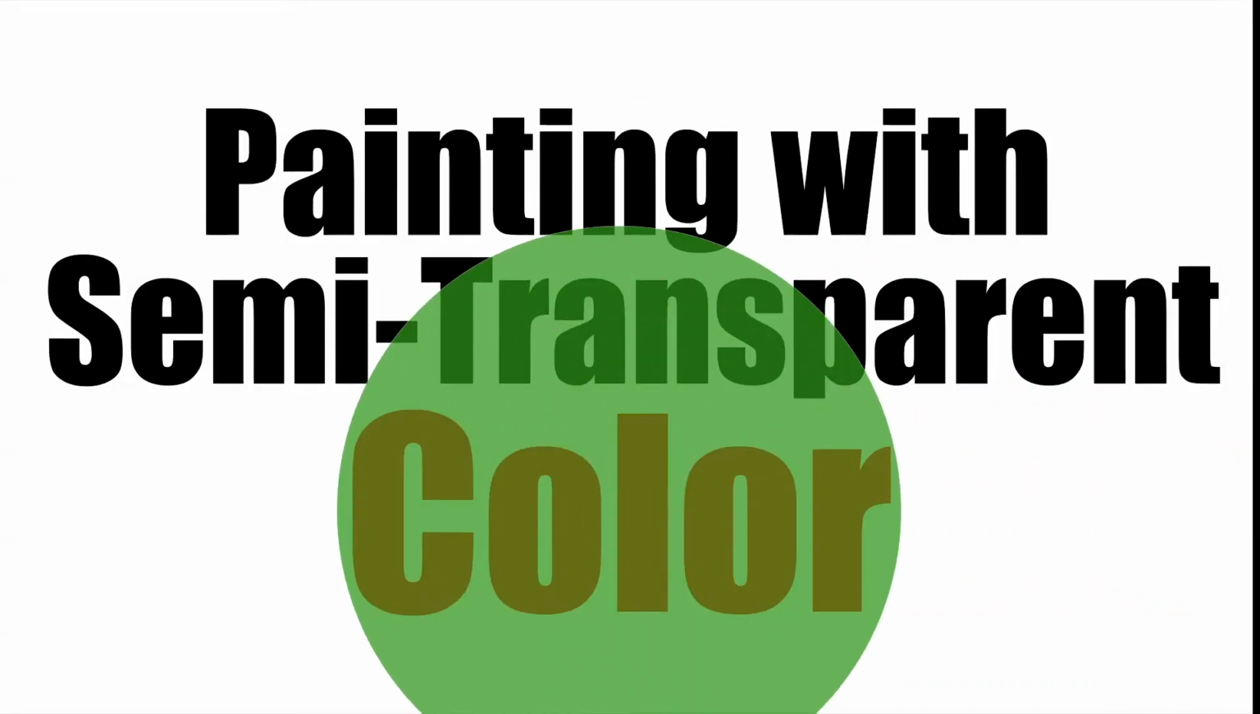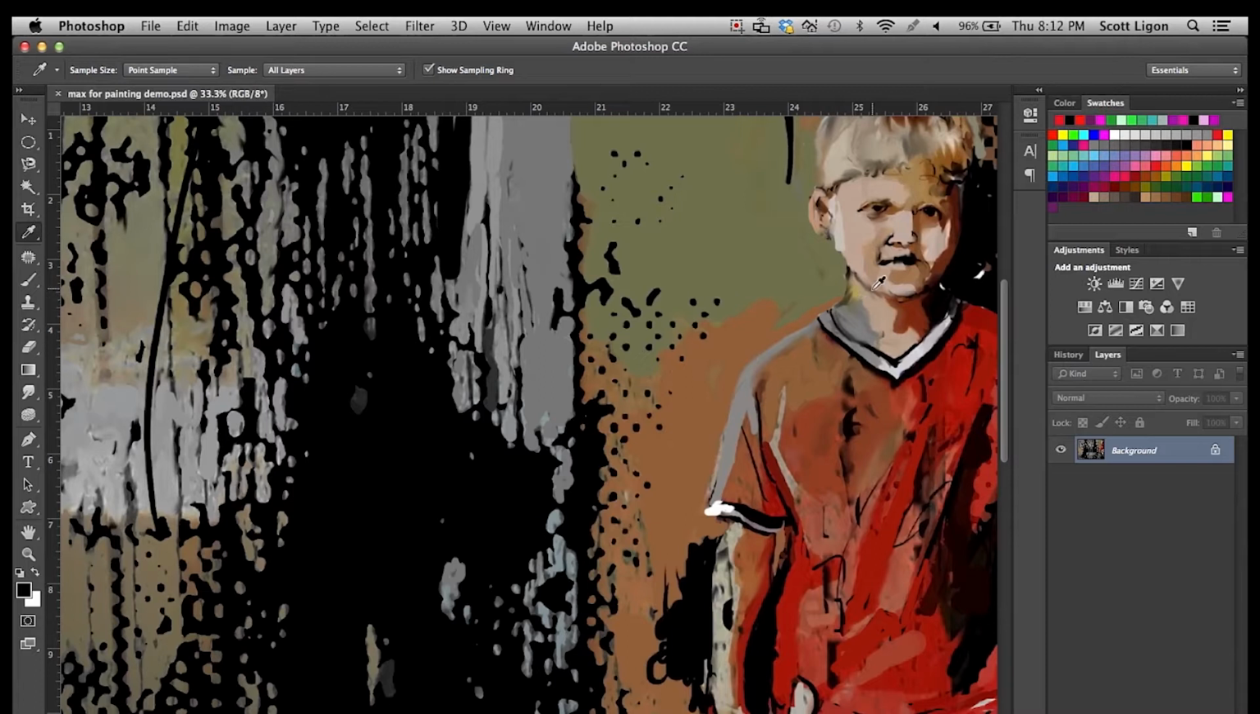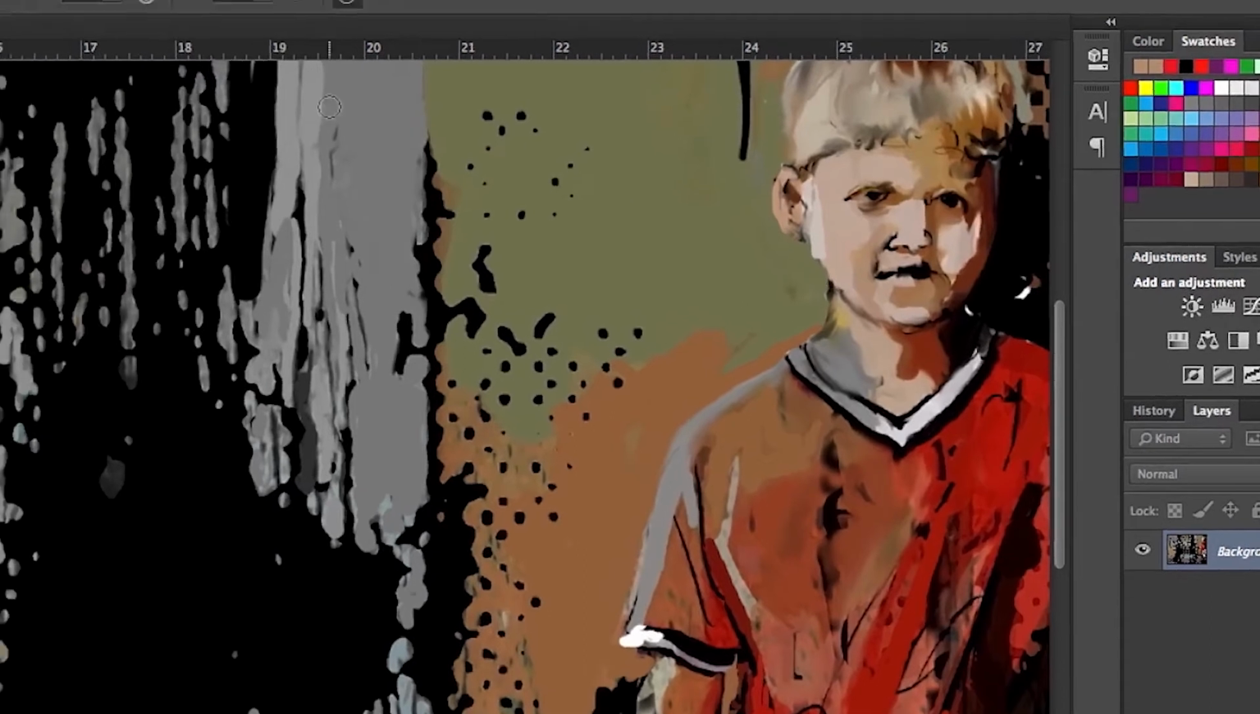Painting with semi-transparent colors. So we could select the eyedropper tool right here and then click on an area to sample that color. So then you would be painting with that color. But if you have the brush selected, you can also do a shortcut. You can hold down the Alt Option key and the brush turns into an eyedropper. Now I just have the brush tool selected. I'm holding down Alt Option. I can go click and I'm sampling that color.